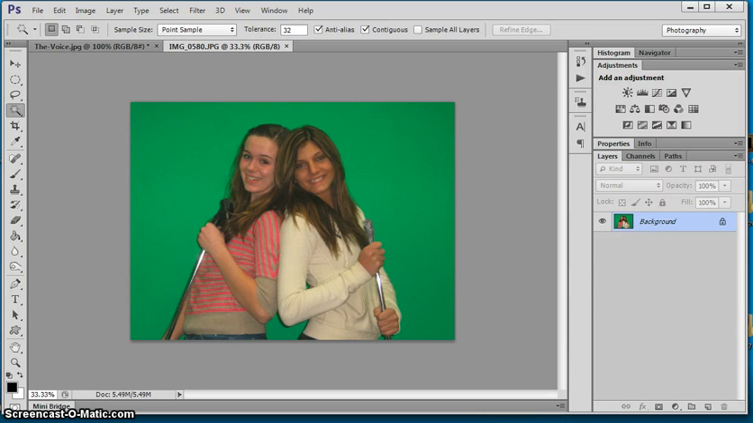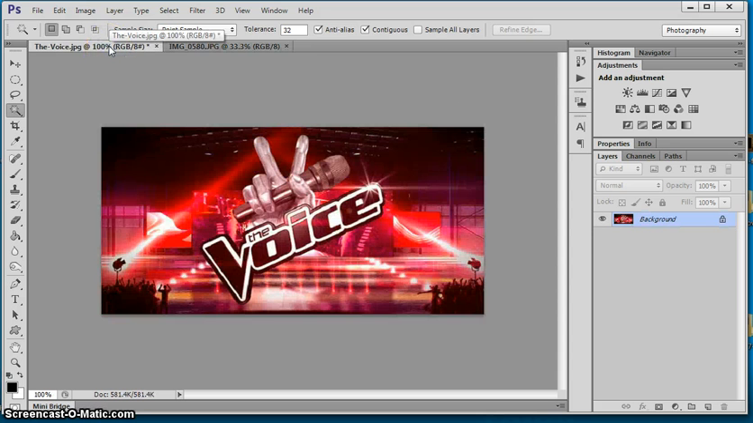All right, we're going to do a simple cutout using the Magic Wand tool. We're going to take the green background out of this picture and put this photo or image in the background from the voice. Now, if you use images from the internet that you did not create and you want to include these in your presentation project, make sure you give attribution.